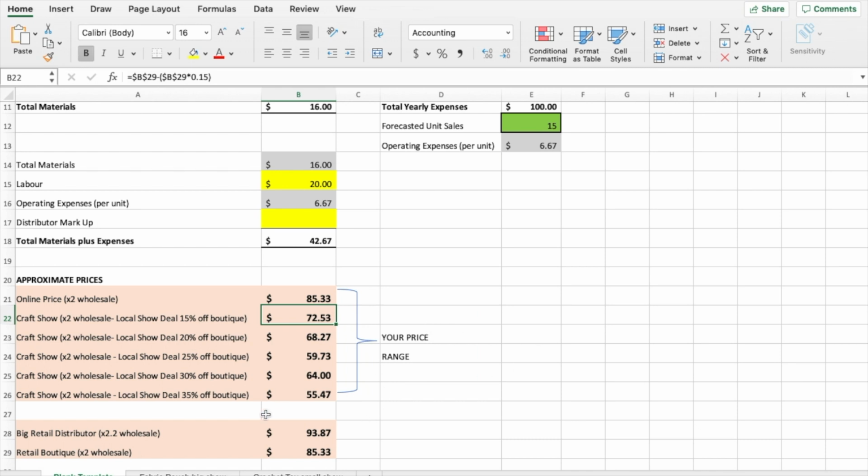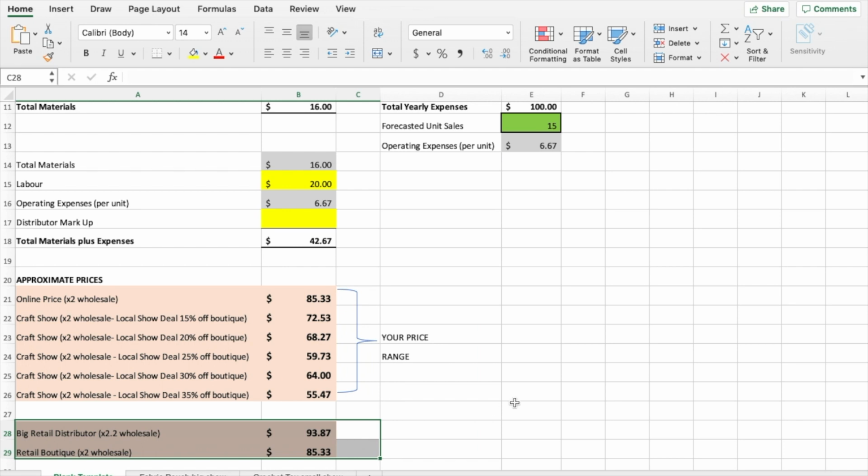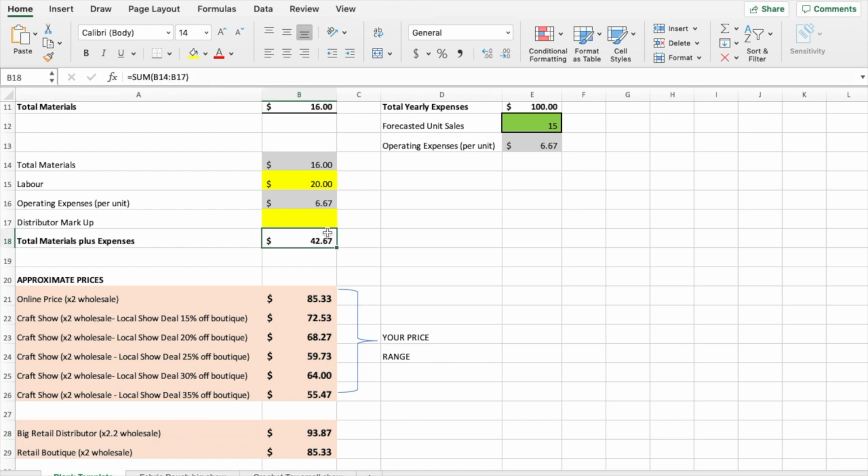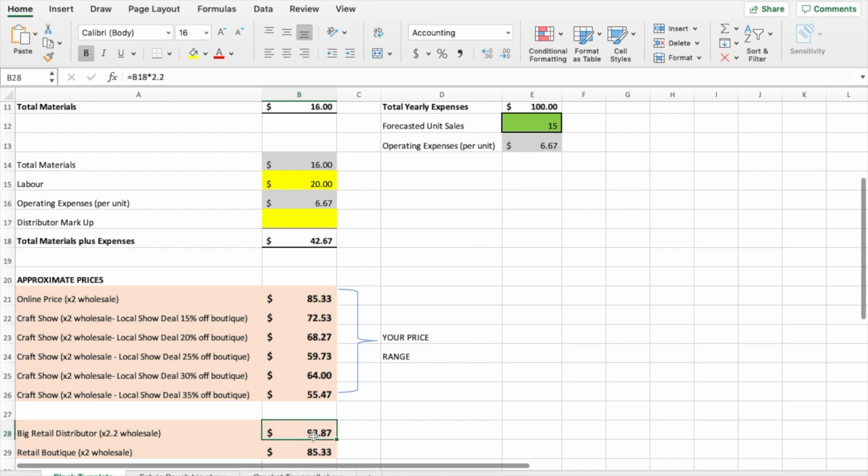Now, I put this here. Big retailer distributors, big retailers, once you get into selling hundreds and hundreds of them, they're going to expect that they are able to charge at least 2.2 times what you're selling your product to them for at wholesale. So retail distributors are expecting to at least price it this much because eventually they're going to have sales and they're going to start discounting.